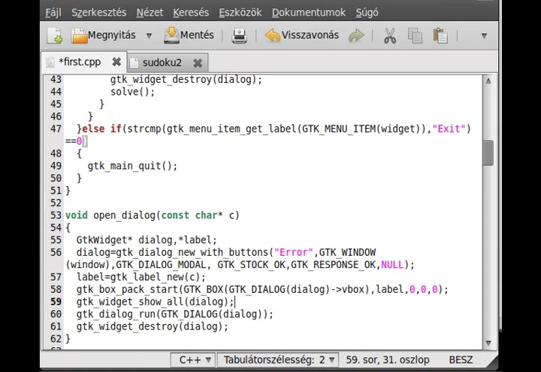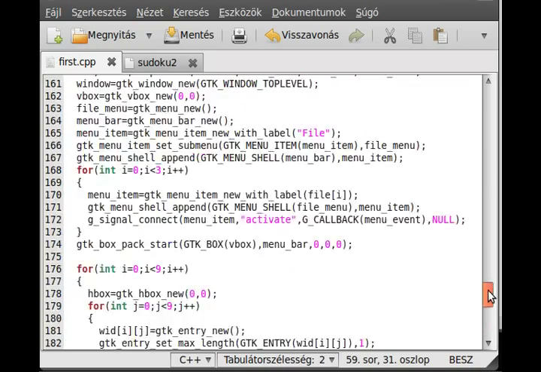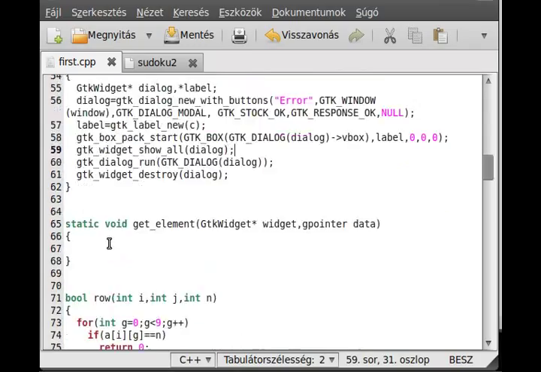So this will show the label, and that's it. Alright, let me see, is there anything else? Yep, the get elements function is declared right here and it isn't defined. This get element function will get the element and put it in the A and call the source function. So it will be called whenever we click the button.